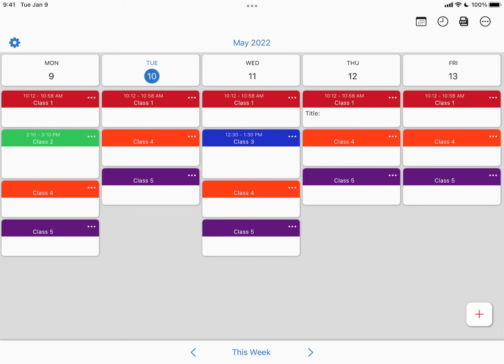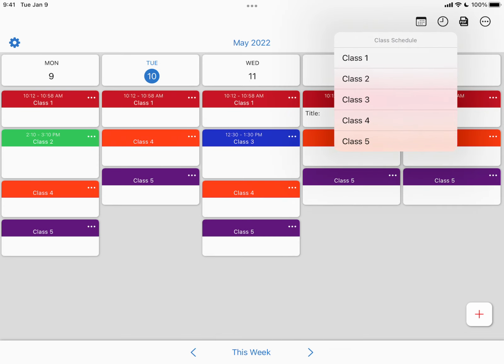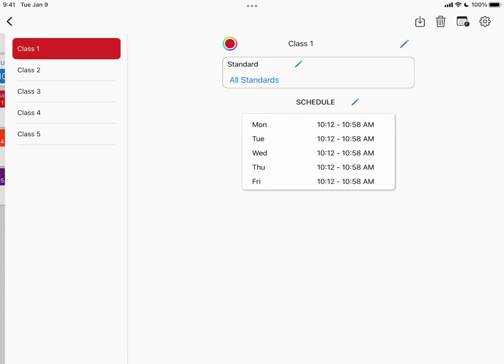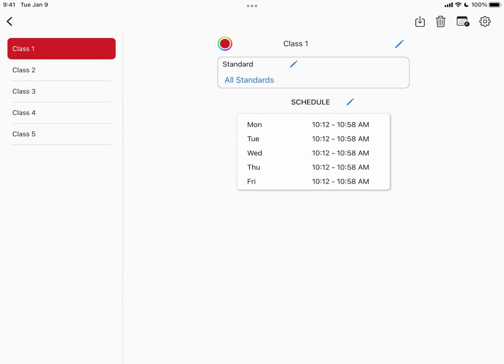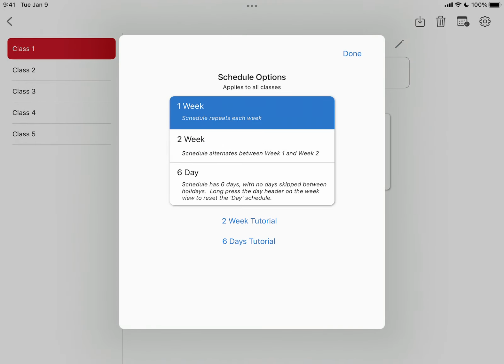This video will describe how to use the 6-day schedule. You want to go to the class settings, which is the icon at the top that looks like a clock. Select the class, and then on the top right, there's a settings option. If you tap the settings icon, you'll get the schedule option.